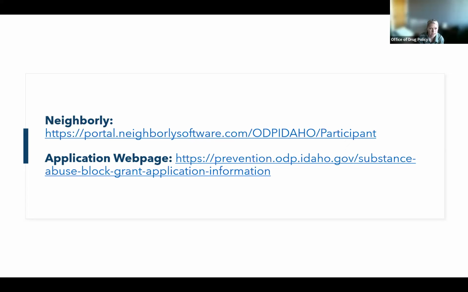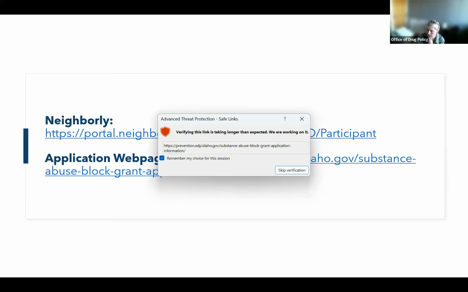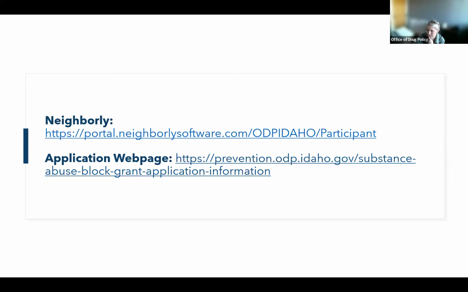And then the other link is the application webpage. This is a great, very helpful resource. It's where we house the funding opportunity announcement and the application guide. The Neighborly link is also on there, along with other application resources. So I'm just going to go ahead and open the application webpage.